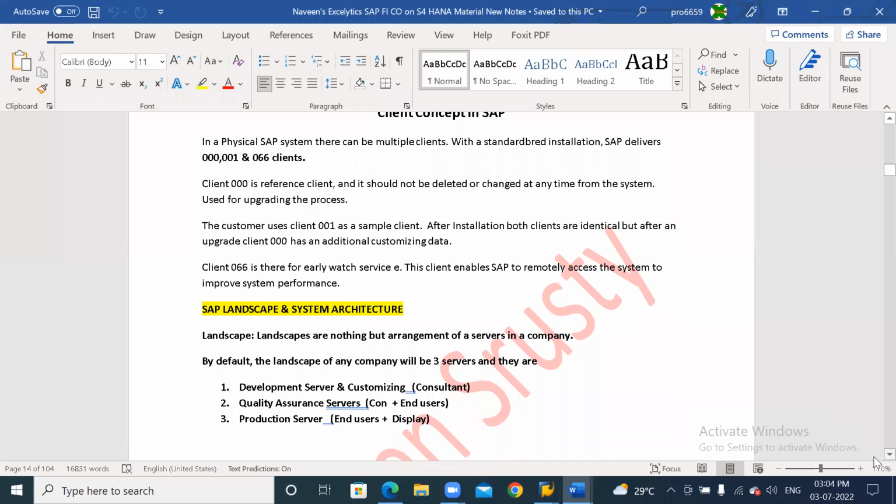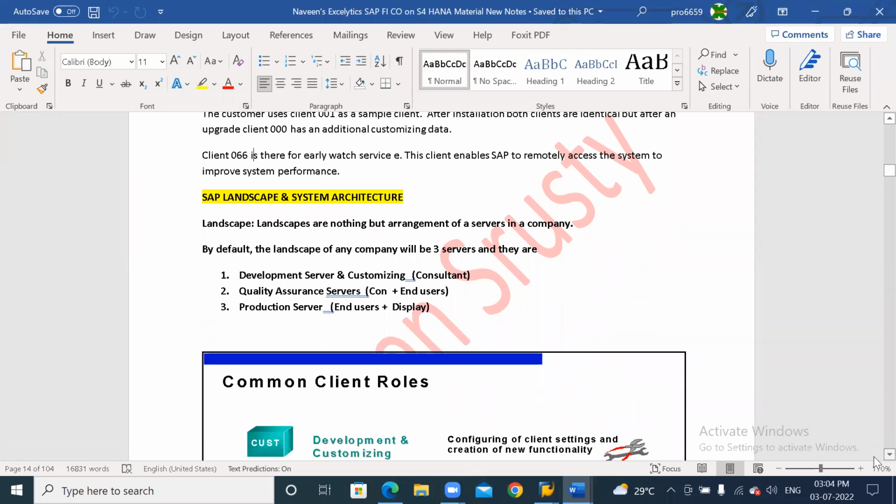Naveen, if we say we are using client 066, it means that it is not for practice, right? When we are developing something, if there are any changes, we make modifications. But 066 is only for early watch. You can't do any activity in that. Correct. But we can advise the other persons to do the changes. Normally, when you are handling a project and have project manager experience or some sort of experience, only then will you get this particular client access. Okay. We won't give it to everyone.